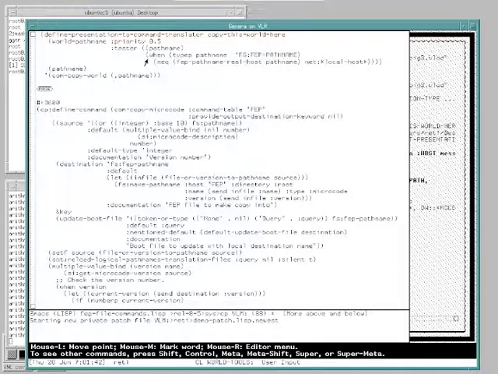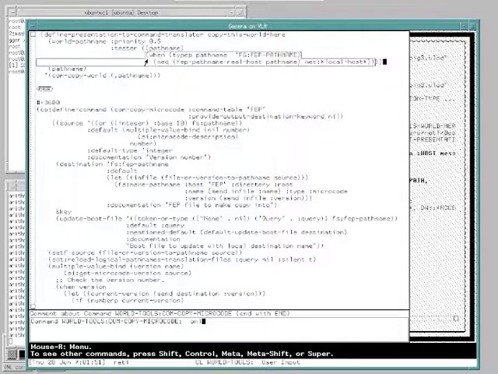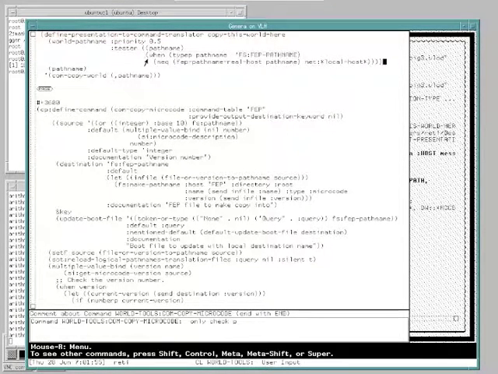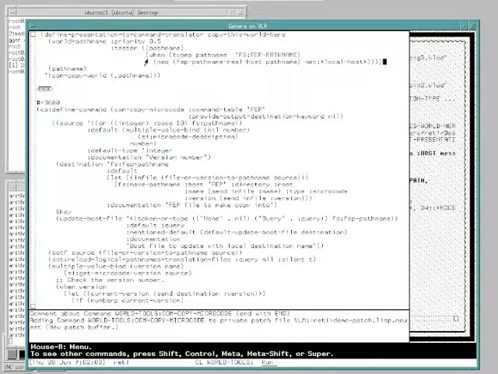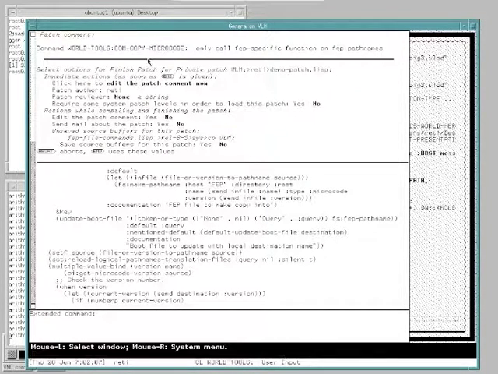And so now it's opened up a file for me, and then I add patch, this function, and I can say what this function is. There's only one: call FEP specific function on FEP pathnames. And then when I say finish patch, it will write out that file for me.